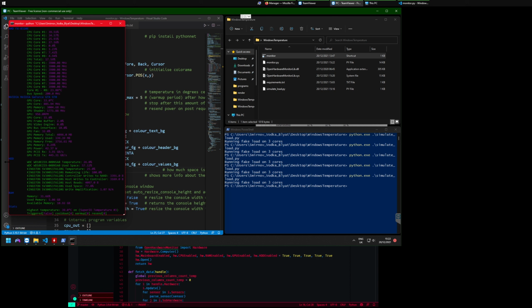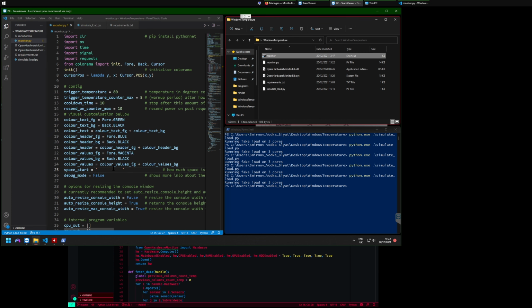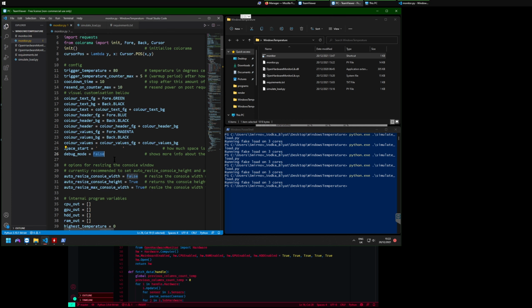And there you go. So now there's a ton of space here. As you can see, it automatically resized the window based on the size as well. So yeah, it's pretty sick. All right, debug mode. I'll just show you what this does. You won't really need it unless you're messing around with the project.